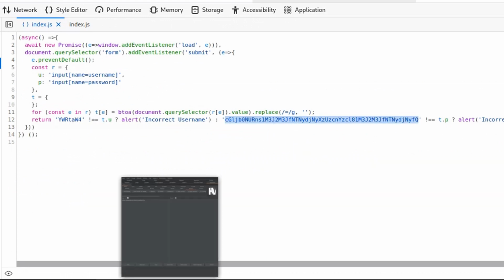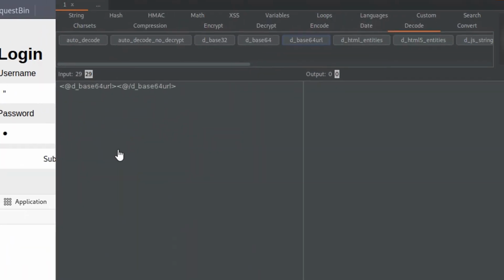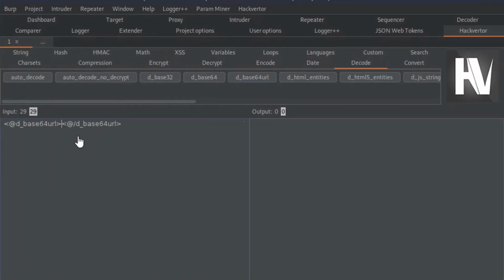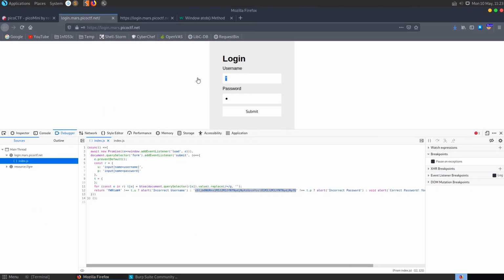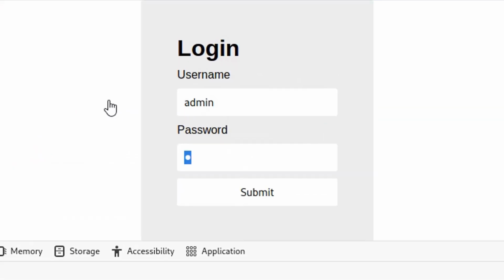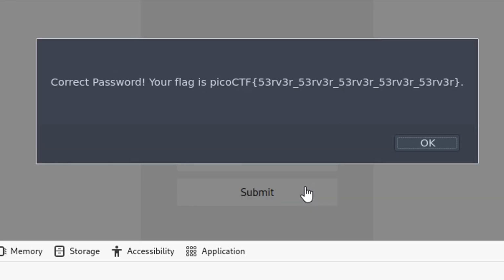So we've got the username there. Let's do the same thing with the password as well. Just paste that in there and we'll see there's our password. So we could take these right now and insert them as admin and our password. We submit those and we get correct password, your flag is, and it's given us our flag.